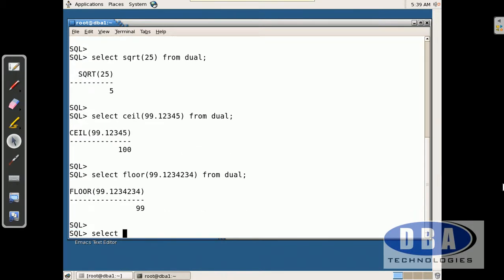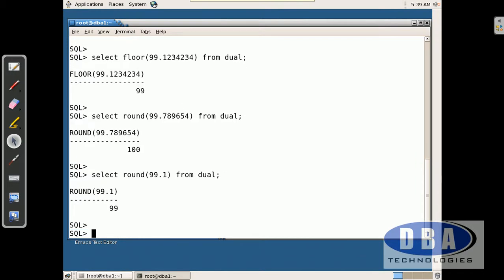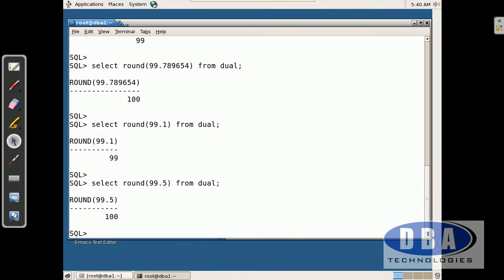Then select round off. This round function will give the rounded value, that means 99.7 rounded is 100. Similarly, if you see round off 99.1, it shows the rounded value as 99. Then select round off 99.5, what will it show? It will show the output as 100. This is the round function.